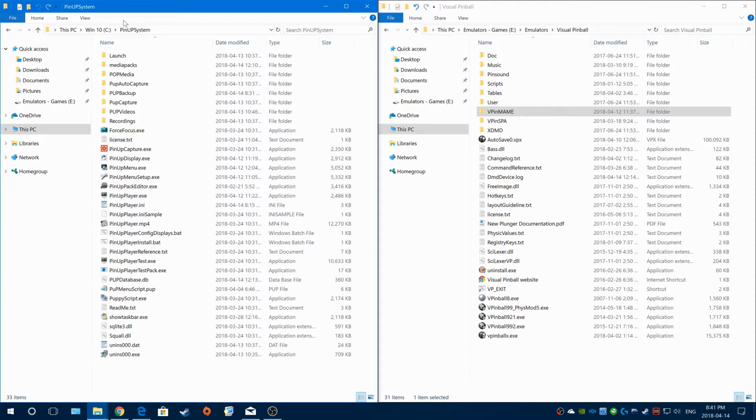So, in your Pinup system folder, you're going to find all the files for Pinup Player and Pinup Popper in here. Most of these you guys aren't going to touch. Quite frankly, a lot of them are for testing or for creating PuP packs or other things. So, all of these down here, you guys are not touching at all.